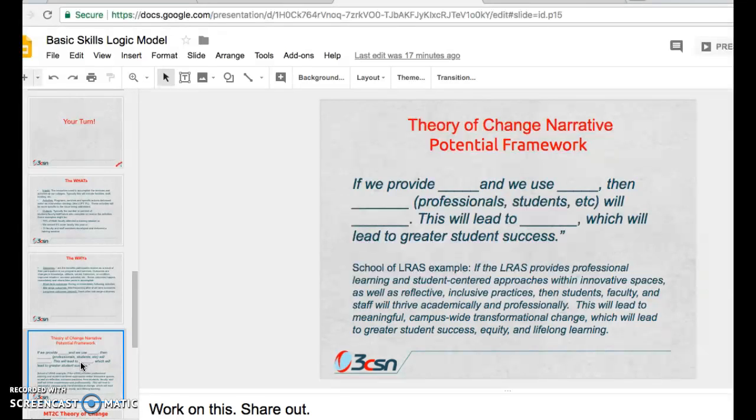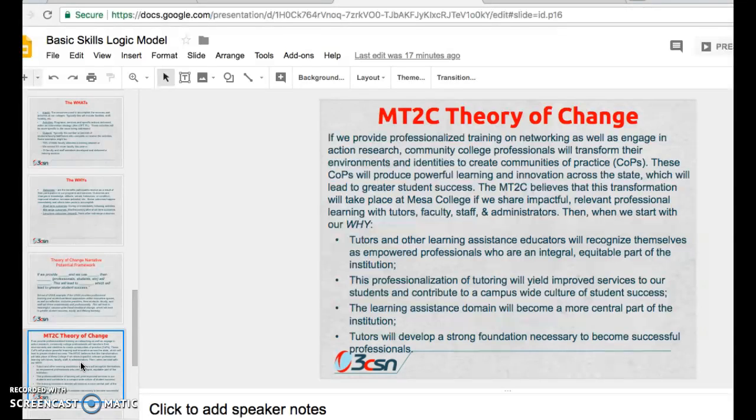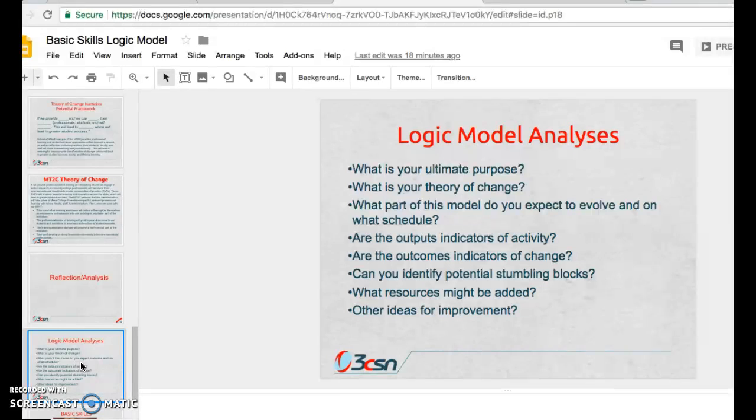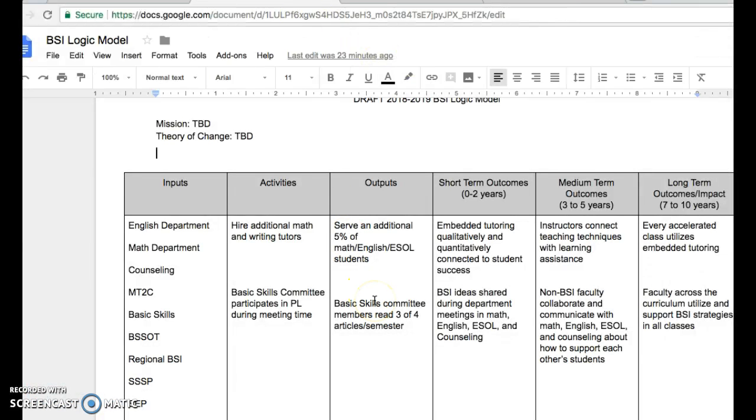You'll see the LRAS example inside this PowerPoint. Here's also the tutoring example. And then there's also some reflection in here for you to do. I wanted to briefly show you what I started that I'm going to send to you that hopefully you'll add to. This is a draft.